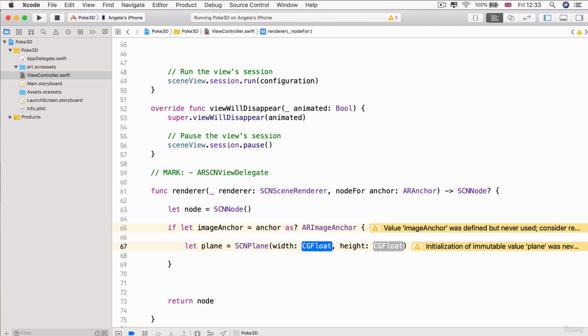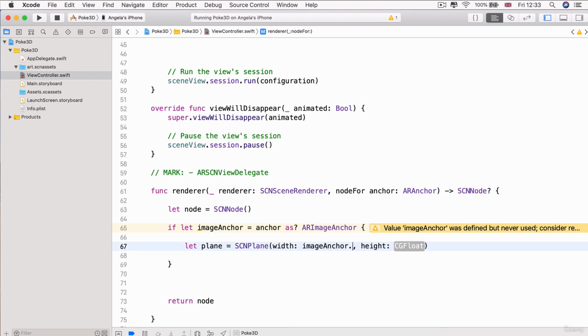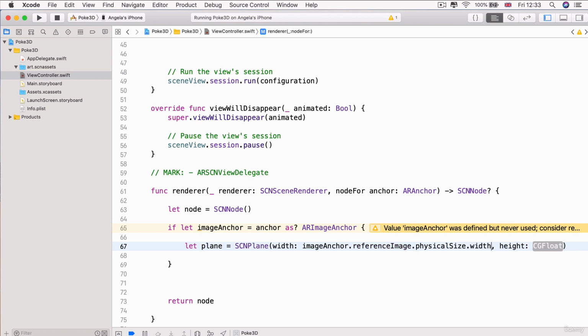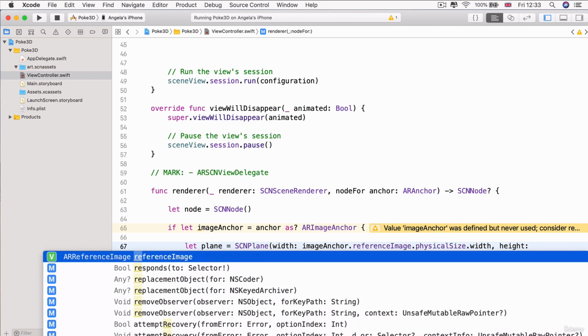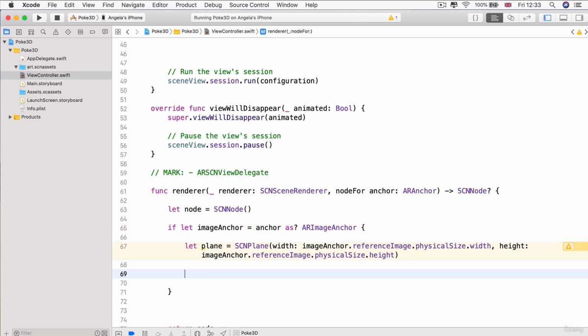Now, I can either provide hard values that I've measured using a tape measure, or I can simply say, look at the image anchor that you found, and look at the reference image that it contains, and then get its physical size and grab the width property. That means that it's going to look at the image that it detected and try to measure its actual physical size and get all of its height and width properties to put in here instead of me having to hard code it. So once we've got a dimension for our plane, then we're going to use it to create a plane node.